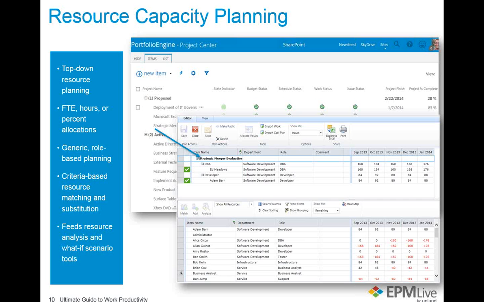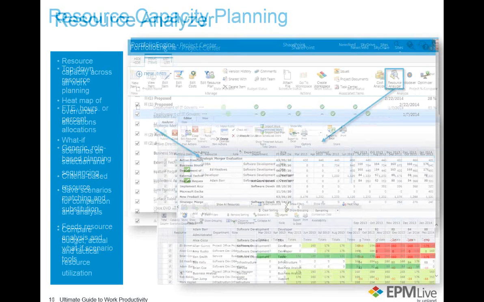point in time. And then later on, we can do criteria-based resource matching and substitution, meaning we can do matches for that developer or type of developer to find out who good candidates might be, and always be able to see, as we see in that lower pane with all that red, who might be over-allocated or who might have remaining availability. The key is you plan this on an individual project and portfolio item basis, but it feeds resource analysis and what-if scenario tools when you start looking at this from the collective demand for all these resources.